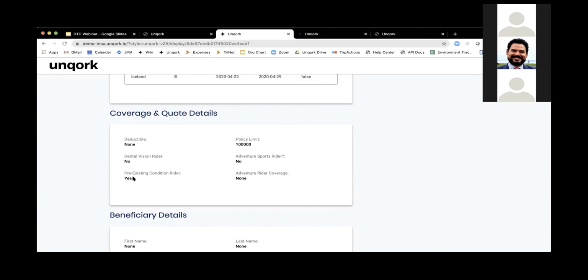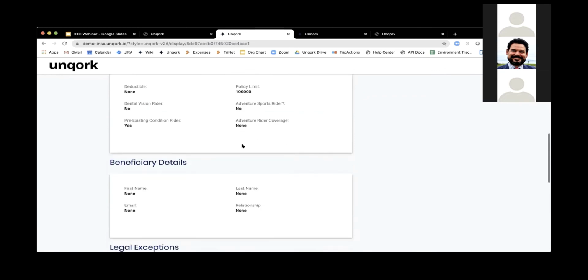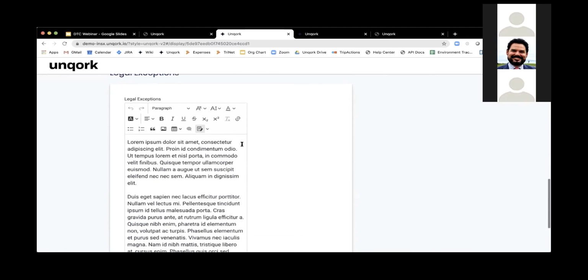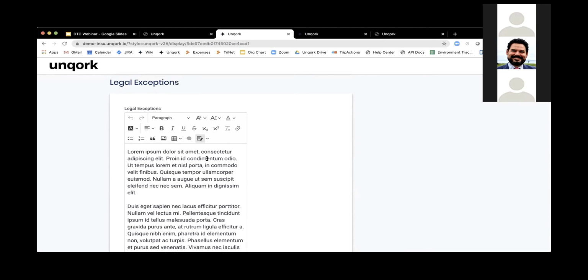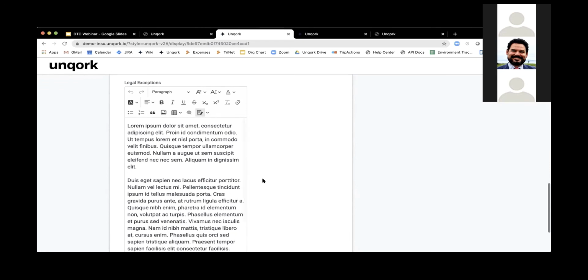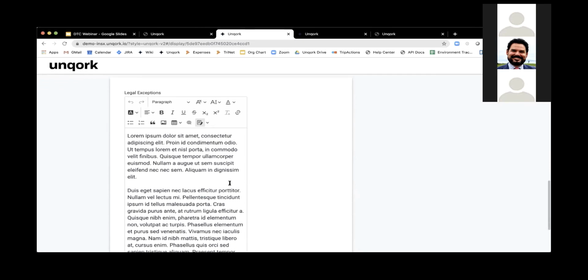So, yes, I actually selected that I have a pre-existing condition, and my policy limit. They would be able to see any beneficiaries I had named. And then here we have an interesting out-of-the-box component on Unqork, which is our text editor. This is often used in insurance cases where we want to make some changes or edits to legal language.